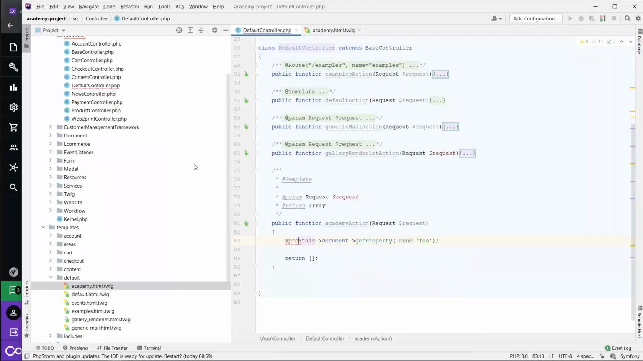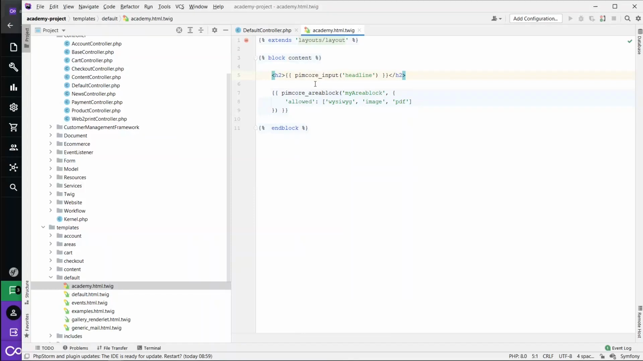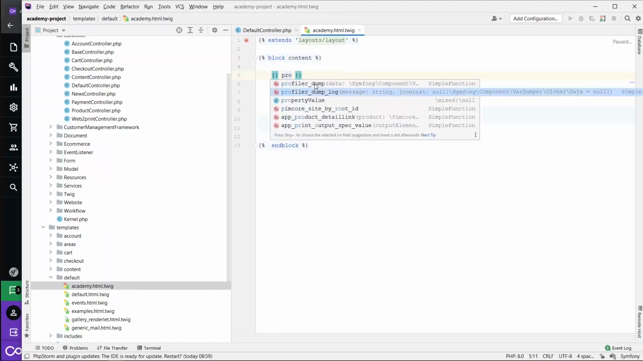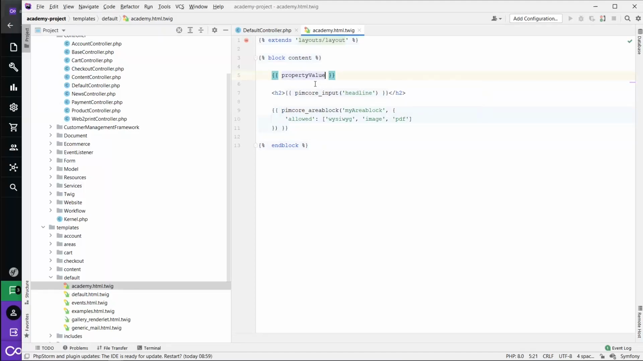And so we can assign this to a variable, and then we also assign this variable to our template. And now we can, for example, access this information here in the template. For example, just print it out, which is just a very simple use case for now. But of course, you can also use this variable now for any conditionals, for any loops, or whatever you want to do with this property value here.